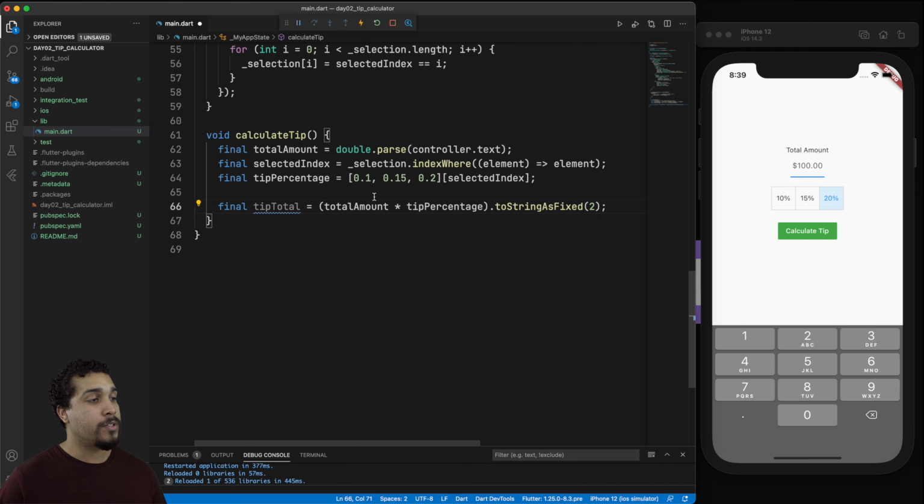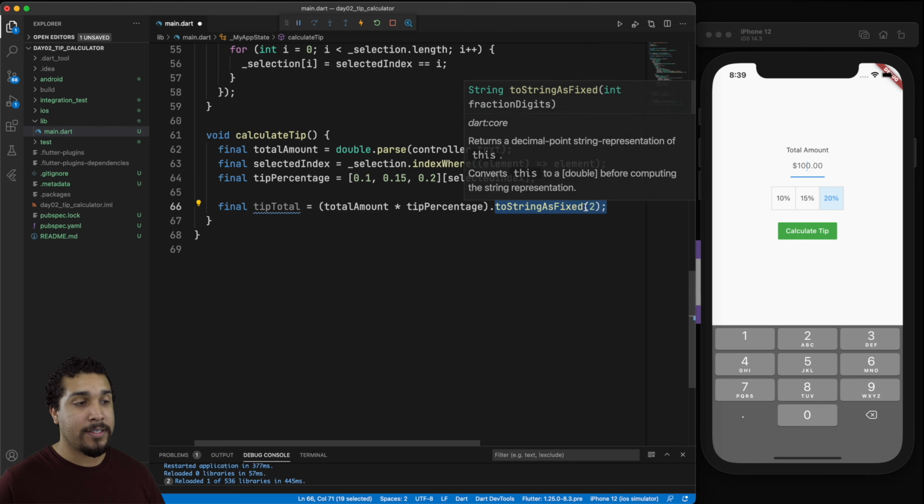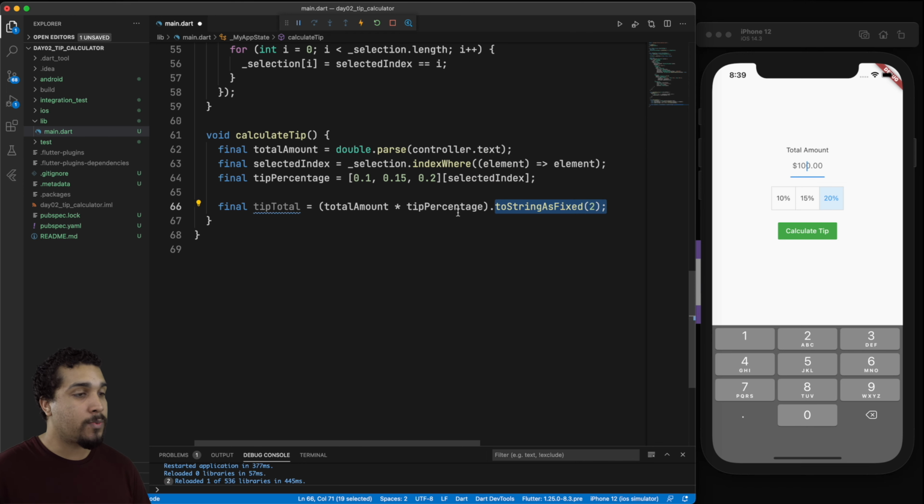All right, here we go. So now we have our tip total, which is calculated by multiplying the tip amount times the tip percentage, right? This times this. And then whatever that answer is, we're going to convert it to a string with a fixed decimal point. So we're specifying 2 because we only want to have 2 decimal places. We want to only round to the hundredths place, right? So that's why we're doing toStringAsFixed and then 2.